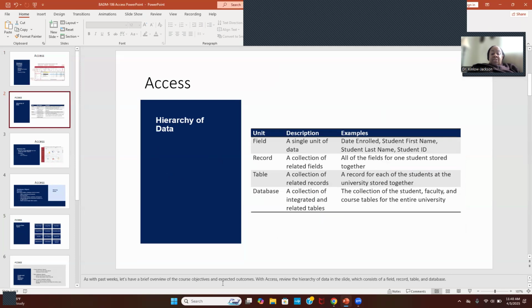As with past weeks, let's have a brief overview of the course objectives and expected outcomes, starting with this slide. With Access, review the hierarchy of data in the slide, which consists of a field, record, table, and database.